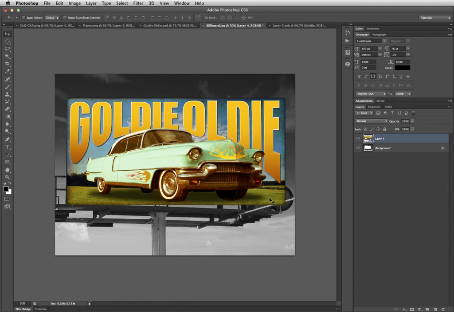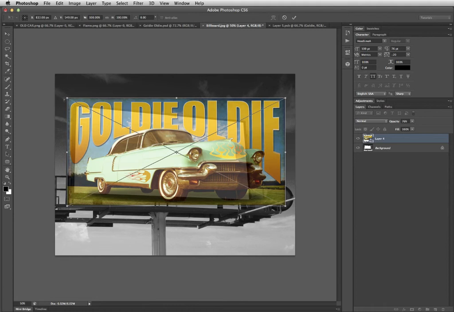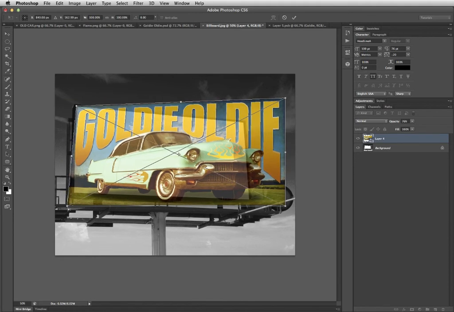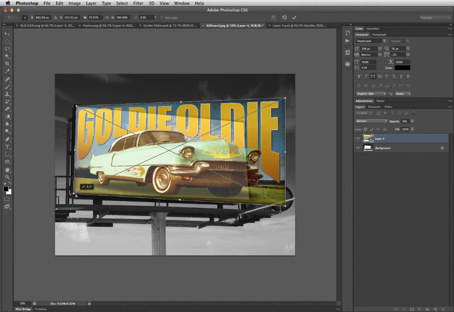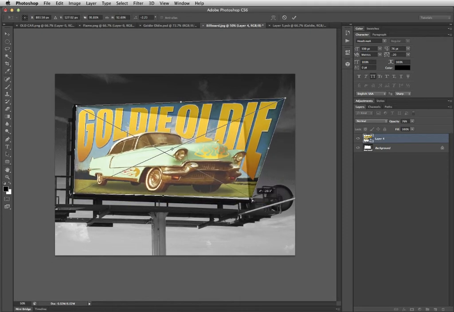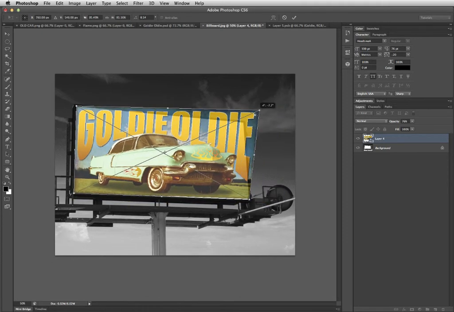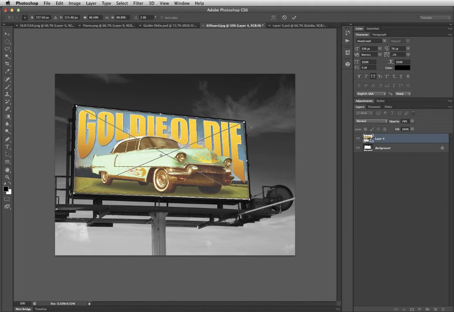We need to line it up with the corners of that billboard. Right now we can't even see the corners of the billboard, so let's change the opacity on this layer to something a little less than 100%. And then hit Command T to transform. And just like we did with the box exercise, just grab those individual corners and move them in to fit right over that billboard. And I'm going to do this kind of rough first.